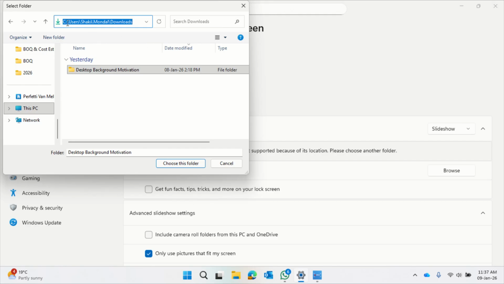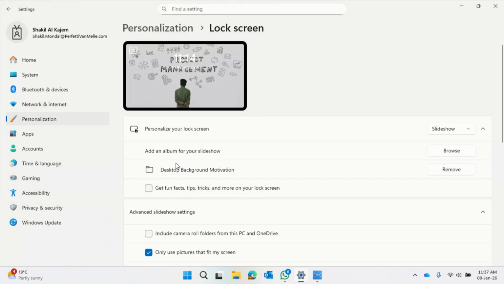You see it's directly under C drive and then users and then downloads. So OneDrive is not involved here. So I select this folder, choose this folder, and now my slideshow is running without any error messages or without any message. So it's already set.